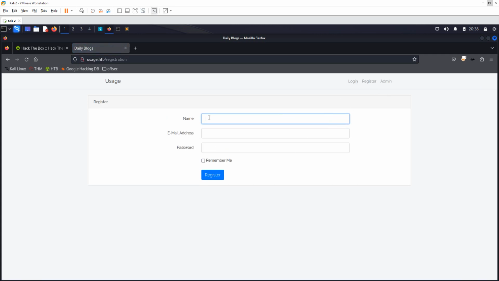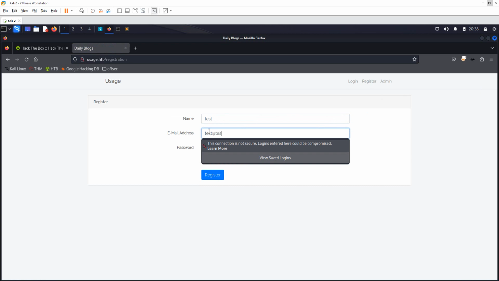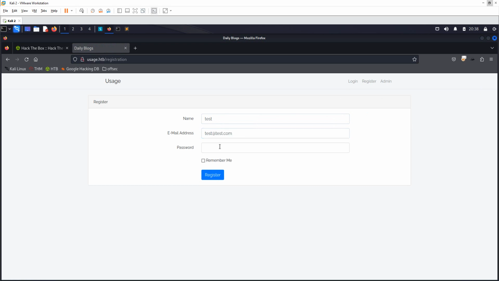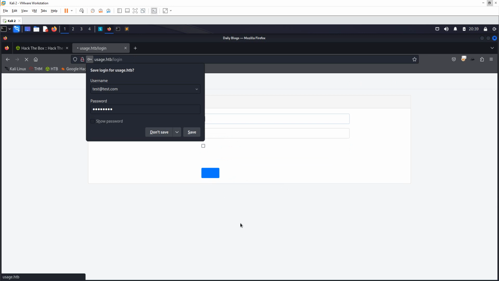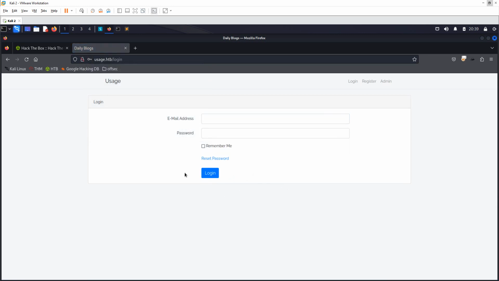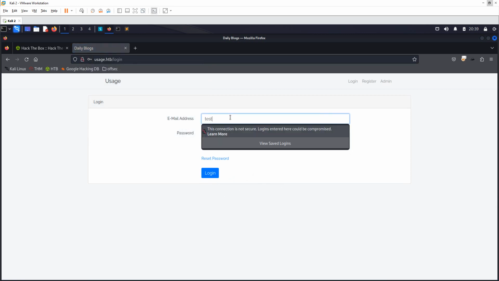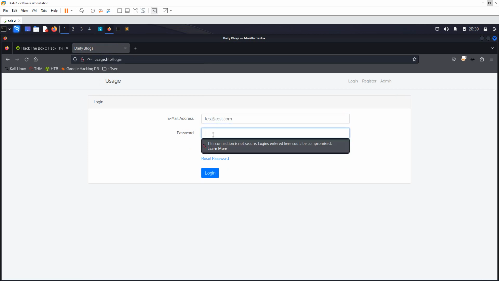So let's register as a new user. I'll say test, and my email is going to be test@test.com, and my password is going to be test. All right, because they may be implementing some password length, so if your password is not long enough, it may not register. So let's see if we were able to register. All right, so I think we are registered. Our email was test@test.com, and our password was test. Okay, let's see if this will allow us to log in.